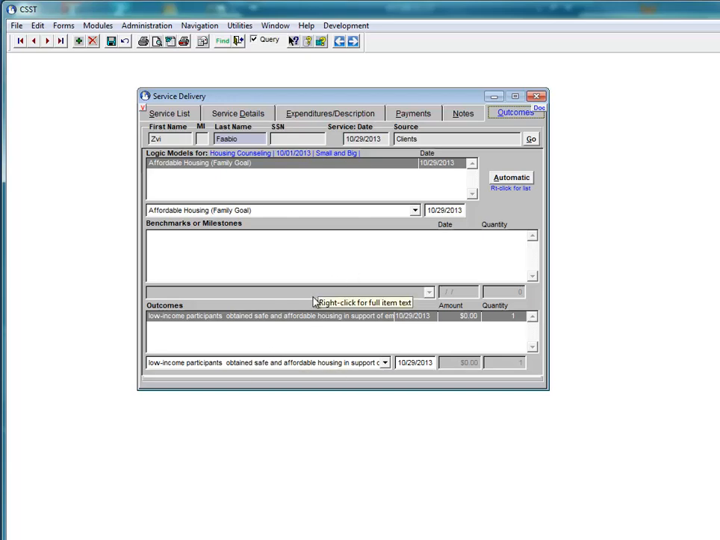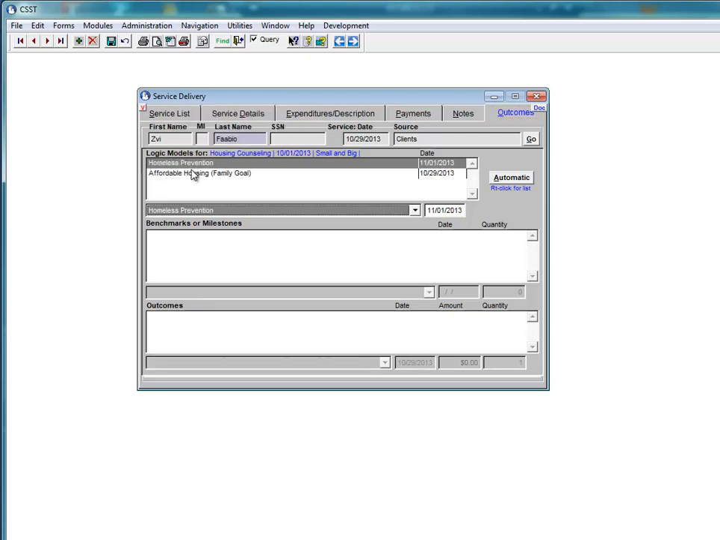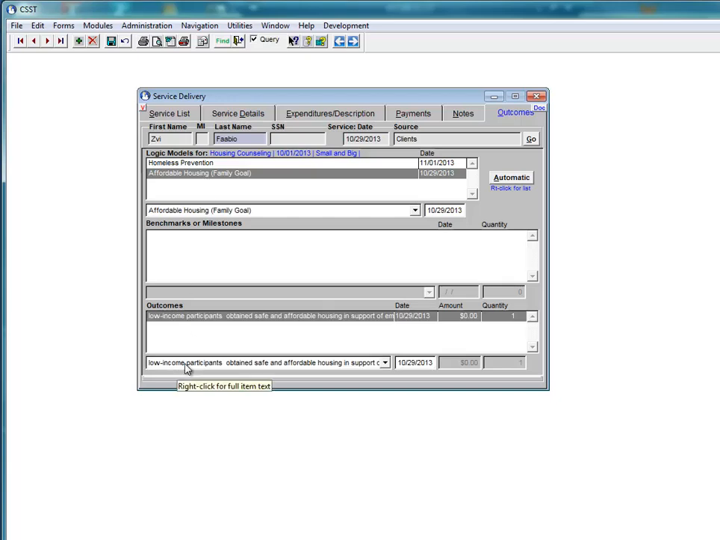So again, just using this as an example, we'll click the green plus in here, and you note that we've got another logic model that's associated with this particular program, this housing counseling program, in addition to the one that's already here, the affordable housing. So let's choose that one. That gives us another logic model record which has no associated benchmarks or outcomes yet. If you click back to affordable housing, you see that we still have the benchmark that's linked to it.